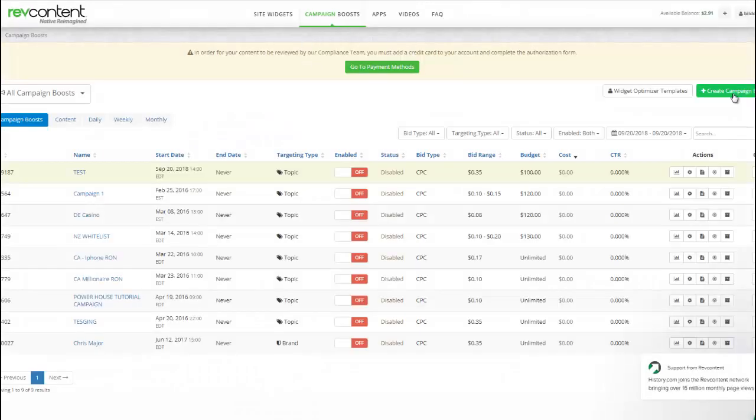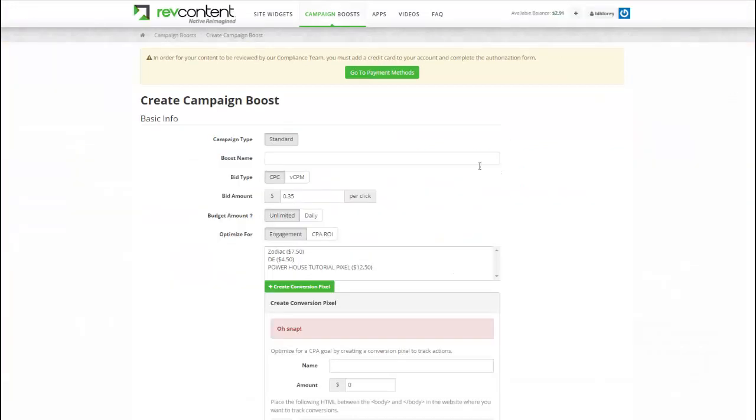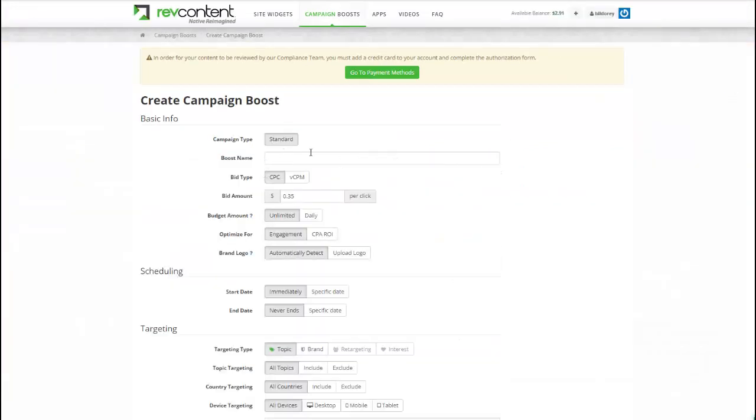So let's start by creating a campaign boost. Okay, campaign type standard, we'll leave that. We'll just say testing this. CPC is the bid type. This is what I would want to leave it as. CPC is cost per click, so you'll pay every time somebody clicks on your ad.